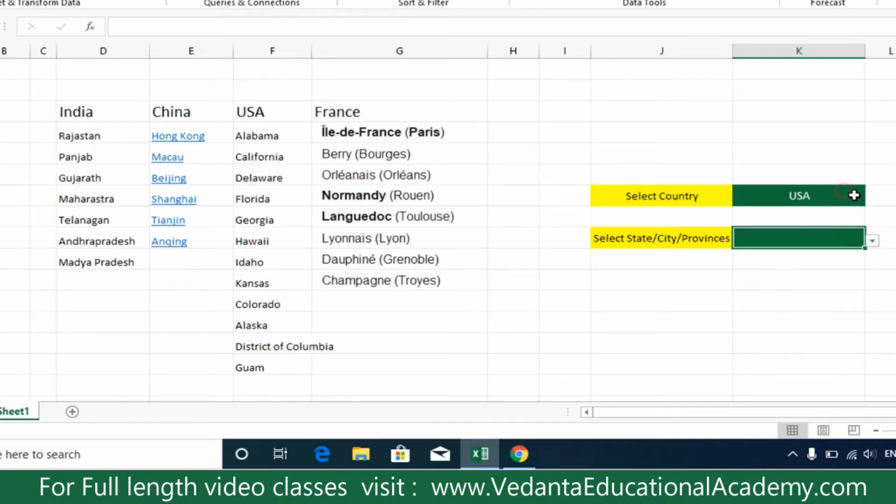Here if I change the name to India, automatically the formula will update in the backend. Automatically the system will display the total list of states from India. If I select France here, the system is going to display the list of provinces that belong to France. And if I select China, the system will display the list of provinces that belong to China. Those are all Hong Kong, you might see here Hong Kong, Macau, Beijing, right?